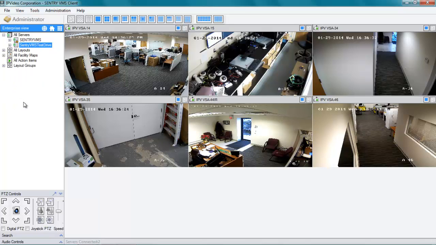So this is the enterprise view. It gives you an overall view of the entire system. Anything that you're able to connect to as the logged in user will be shown on the left side.